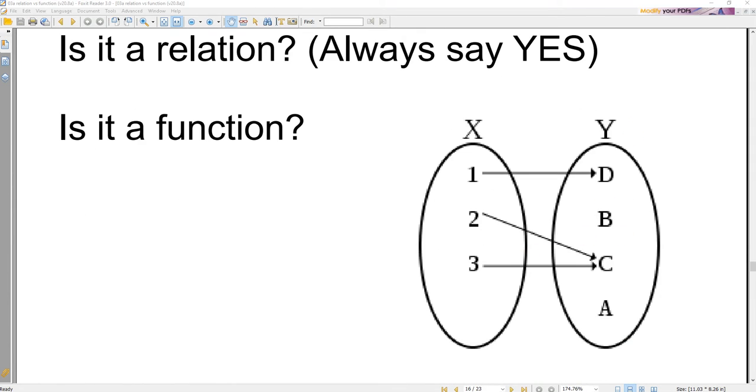Let's see. What's going on here? 1 is taking D. That's cool. 2 and 3 are sharing. That's cool. Nobody's taking B or A. That's fine. No one has to take B or A. But what about now? As soon as 2 takes B and C, not a function. But as it was initially written, it is a function.